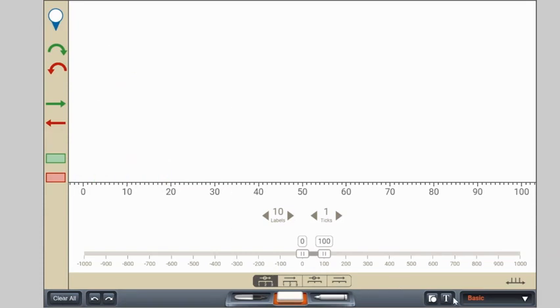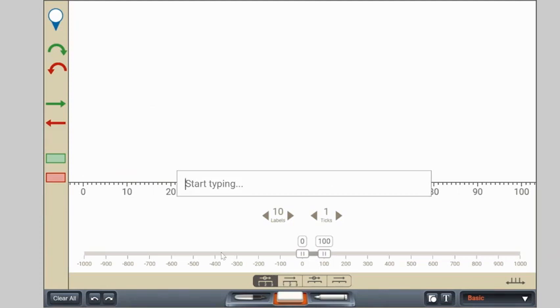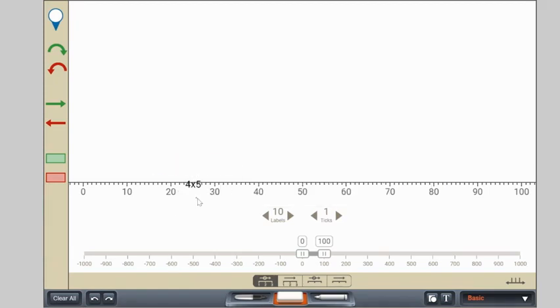Let's look at another example. Let's do 4 times 5. So in this example, we're doing 4 jumps of 5. Again, we start at 0. We're going to move the cursor so that it's at 5.